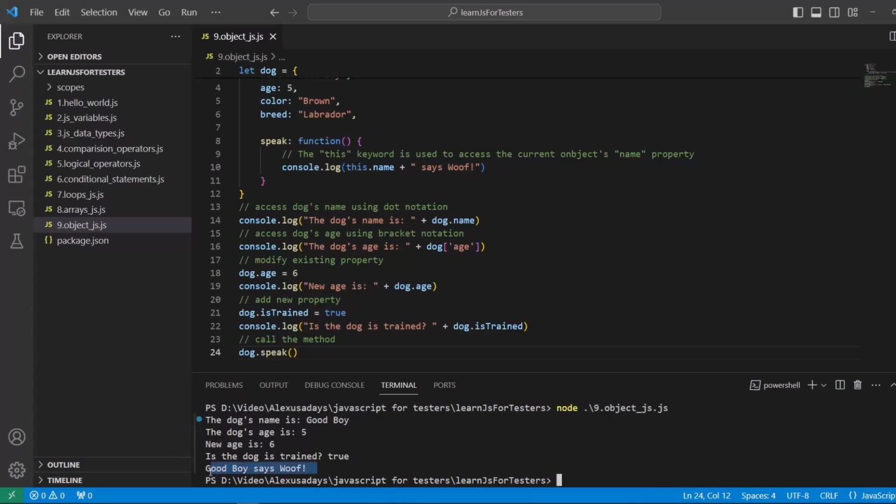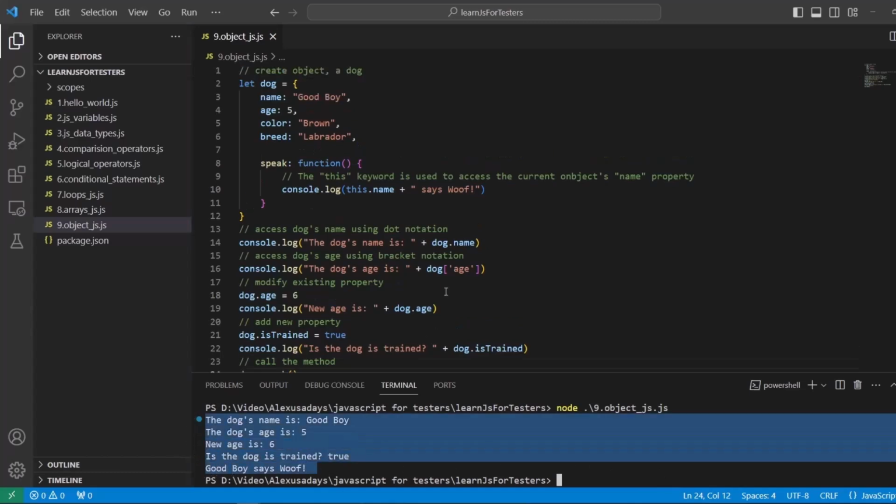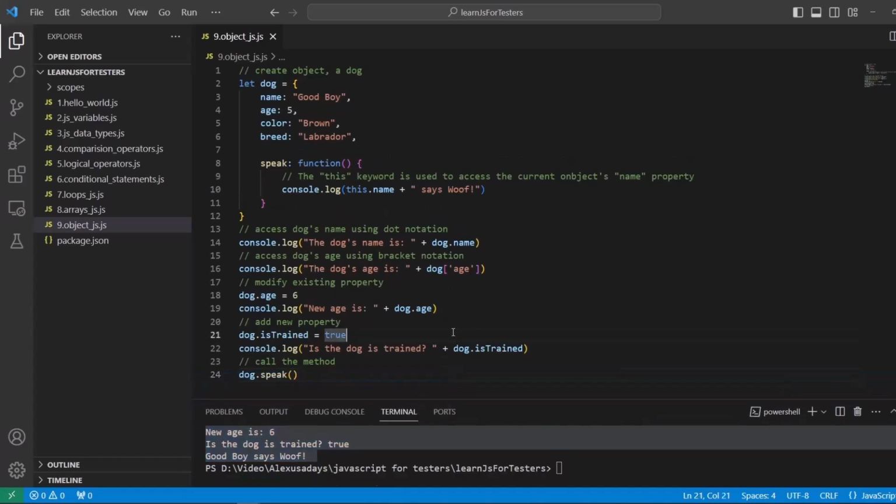All right, good boy says woof. So this is like the essentials, the basics of an object.